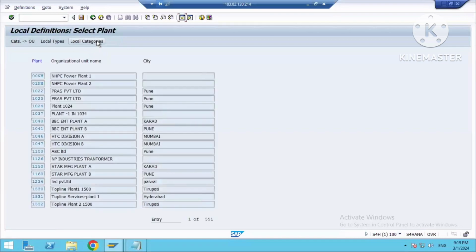How can you do it? Go to the local definition. If you go to the local definition, you will find the list of plants. You can see this is the list. How many entries are there? 1 to 55 of 55, which means 55 plants are there. You cannot scroll down. The system will not show it to you. You can see I'm scrolling down, but the system is not showing me the list over here. So from here you need to click. You can see page up and page down.